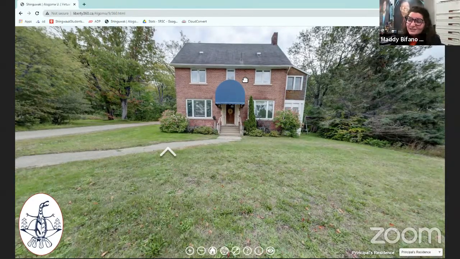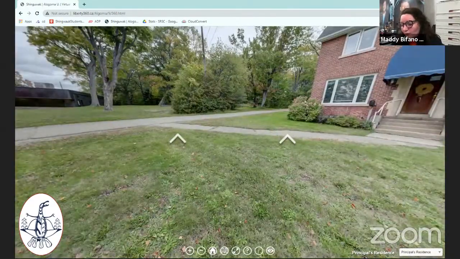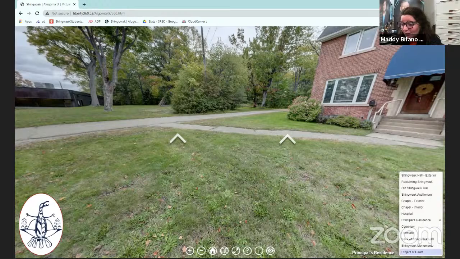It's currently the offices of the Shinnewock Education Trust, who hold the land that Algoma is on in trust for Indigenous education. From the principal's residence, I feel like I'm flying through this and I apologize.